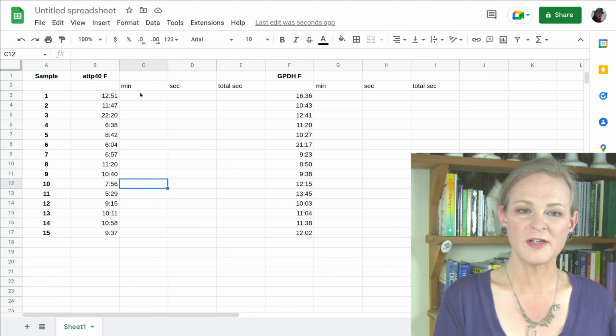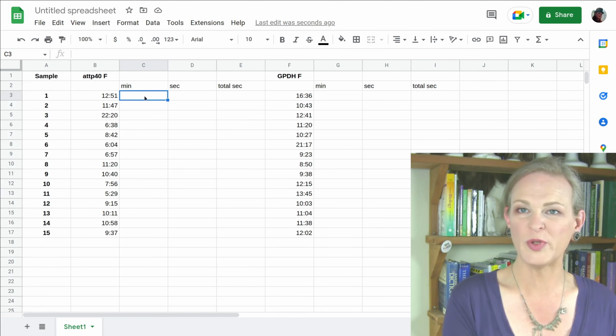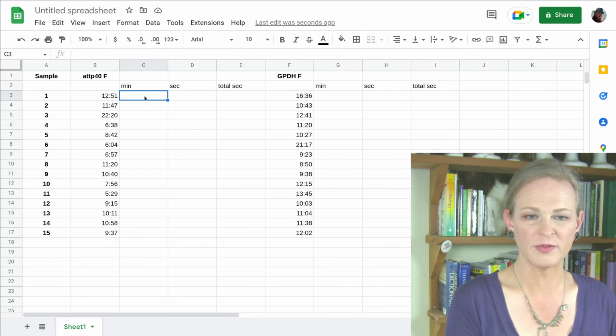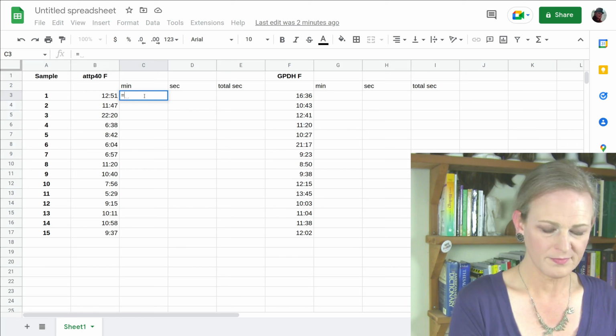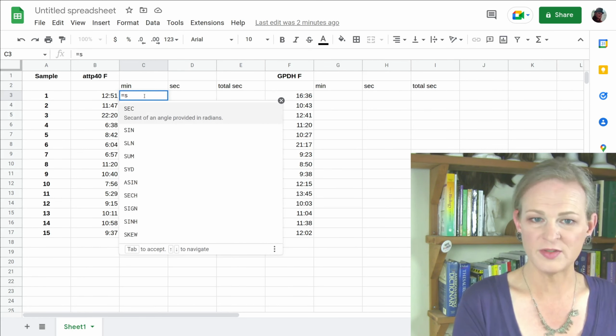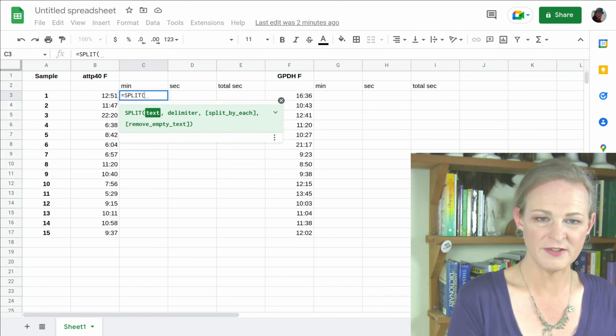Okay, so next step, we're going to use one of the built-in functions of our spreadsheet called split. And so anytime we're putting in a function in a cell, we start with the equal sign and we start typing the name of that function. And that is going to be split. Okay, we hit enter, it'll complete it.